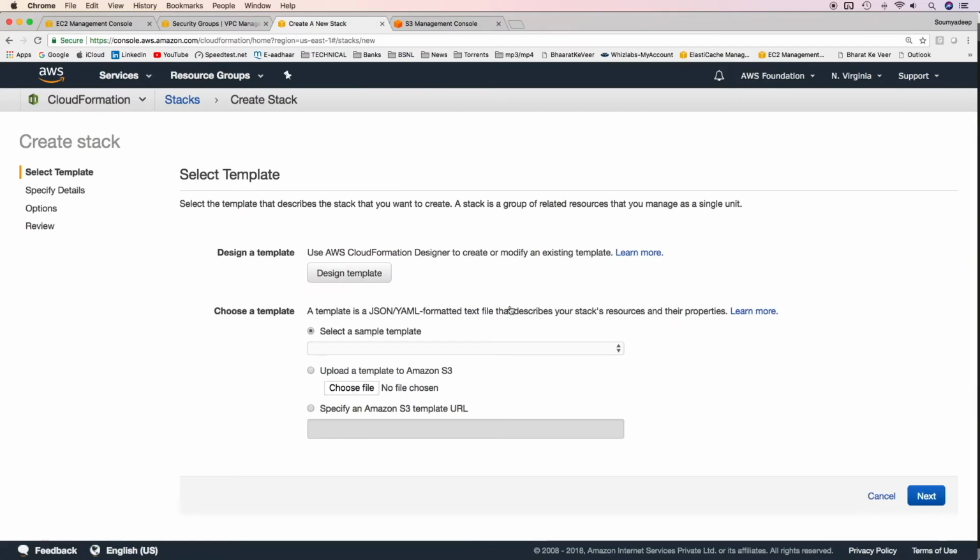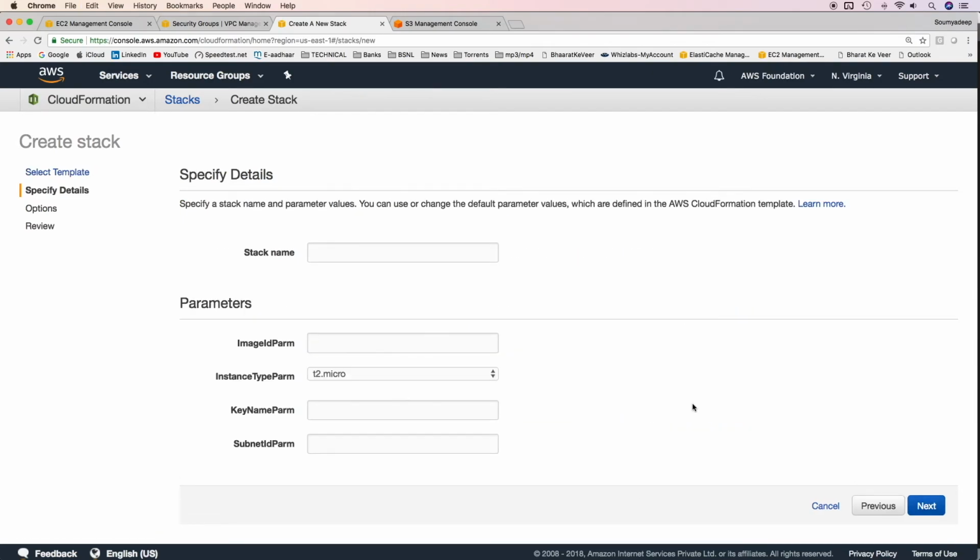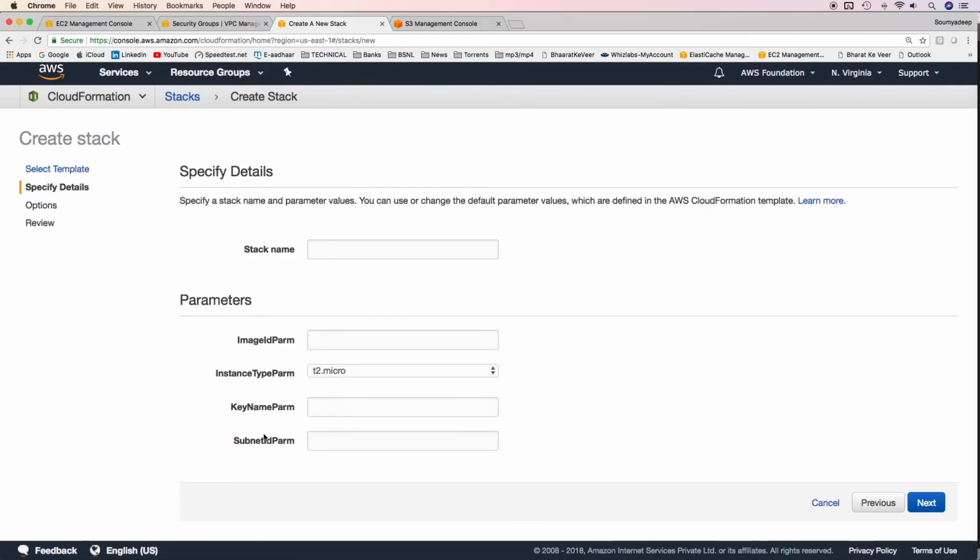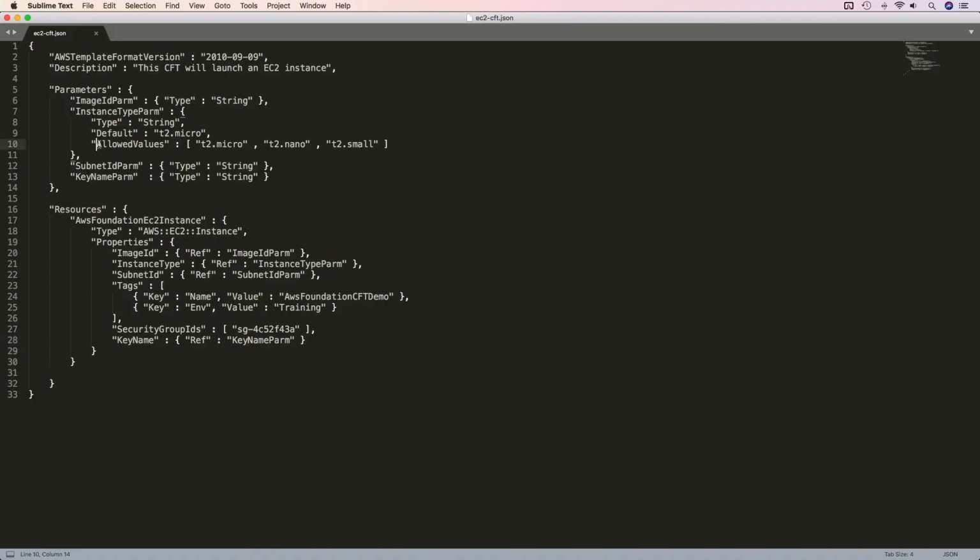Click on create new stack. I have uploaded the CFT in S3 bucket. Now if you see here, it is asking me some parameter values along with the stack name. Now in image ID parameter, we'll have to mention the AMI ID. Now in the second parameter, if you see, t2.micro has been selected by default because you have mentioned t2.micro to be the default, and you can only select these three: t2.micro, t2.nano, t2.small. Why is it so? Because you have mentioned that these are the only allowed values for us.